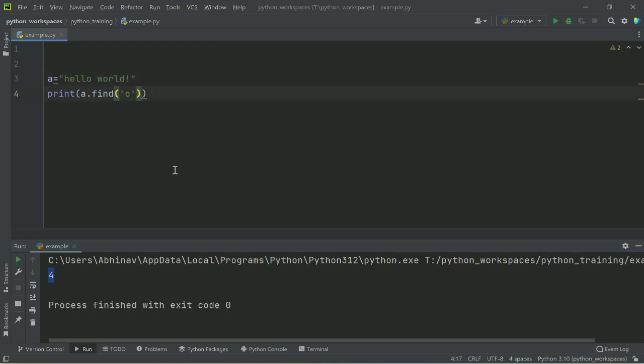Now I can have 3 parameters in the find method, as we have seen in index. In index also we can have 3 parameters or 3 arguments. So if I want to give 5, 8, it will consider 5 is this, 6, 7 and 8 will be excluded. So it will try to find O in this highlighted string and it will return the index of first occurrence. What is the index of this O? 0, 1, 2, 3, 4, 5, 6, 7. So when I run this program, the output will be 7.